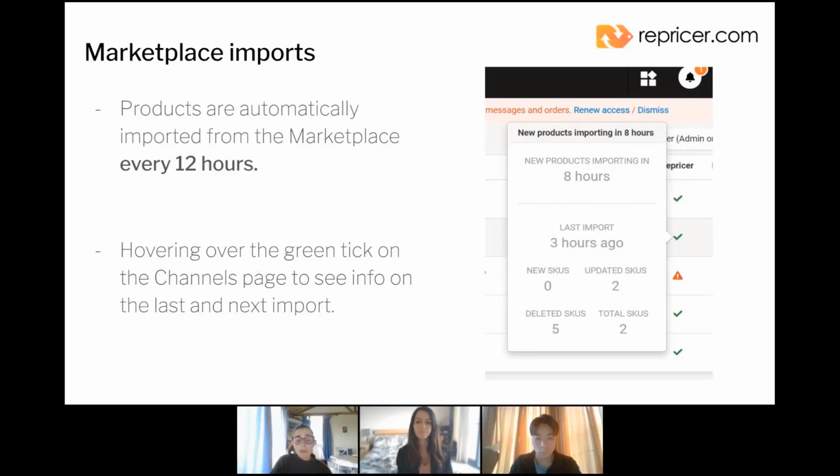By hovering over the green tick in your channel settings, just here, you can see the information about the imports. For example, when the next import will happen, when was the last import, and how many SKUs were updated or deleted. So to go to this page, you have to navigate to settings and just go to your channels page.